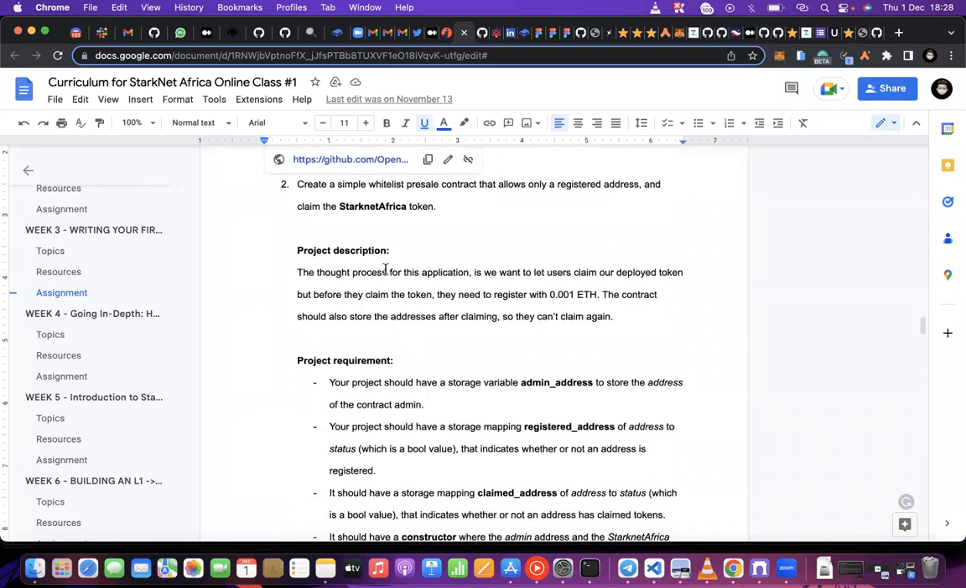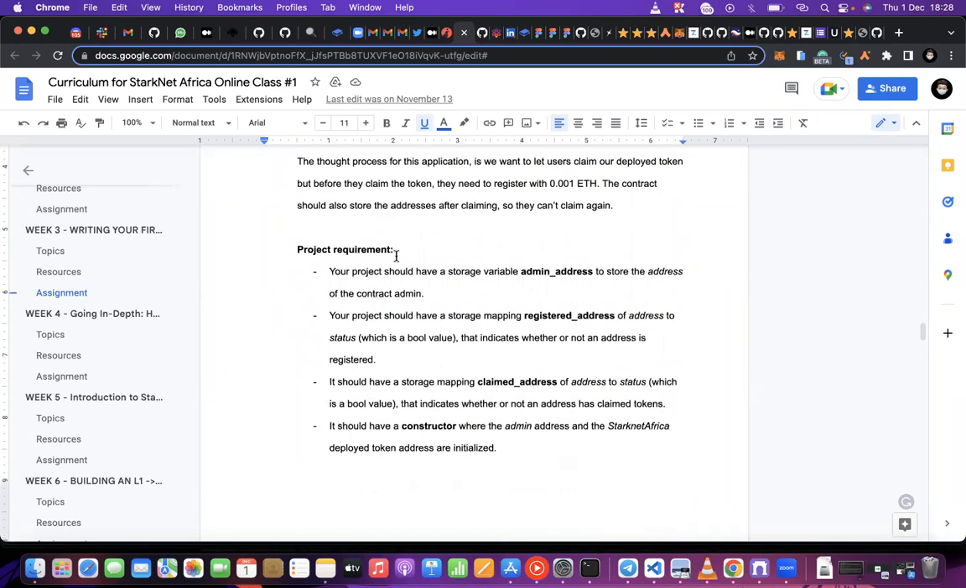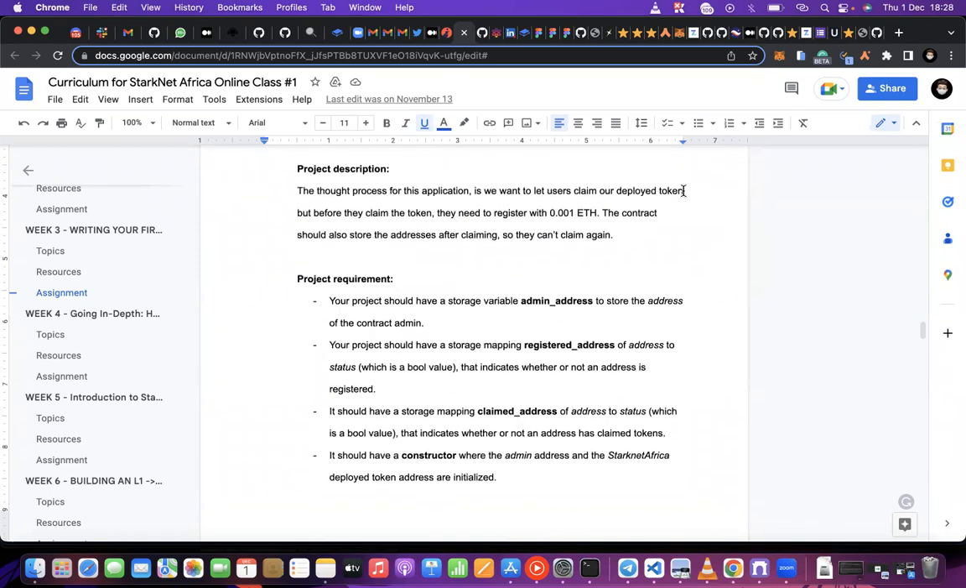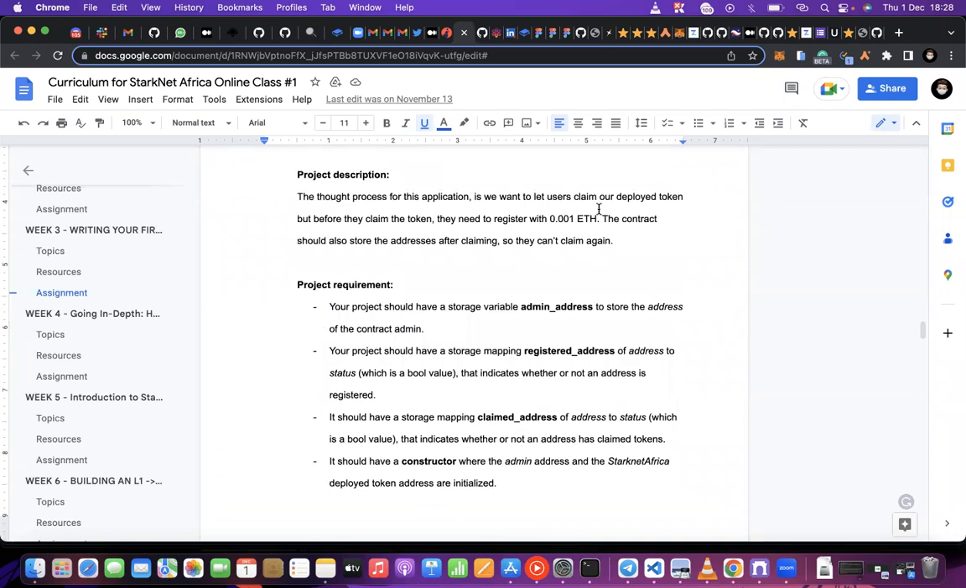The project description says that the thought process of this application is we want to let users claim our deployed token, but before they claim the token, they first need to register with a sum of 0.001 ETH. So the contract should also store the addresses after claiming, so they can't claim again. We don't want our contract to be vulnerable to double spending. That's one of the reasons why we need to store the addresses after claiming, so people can't claim again.